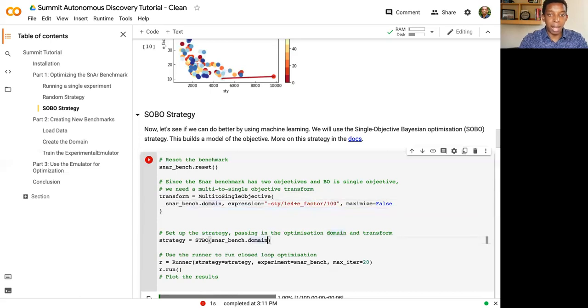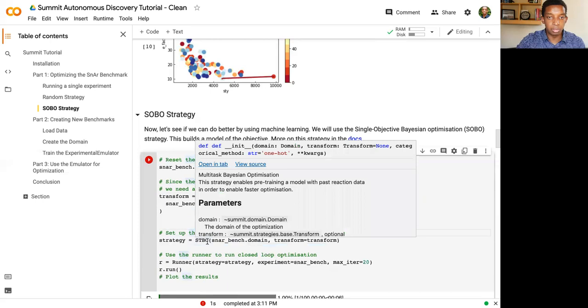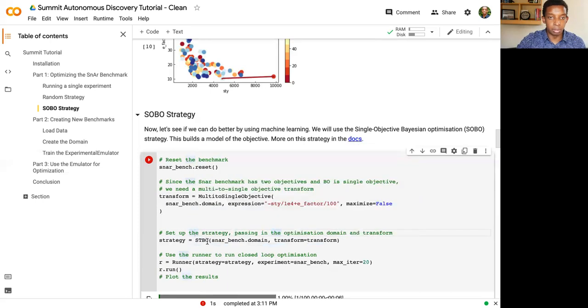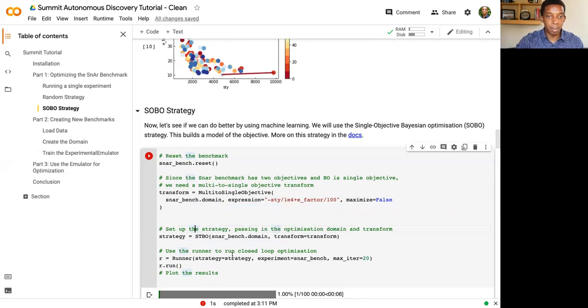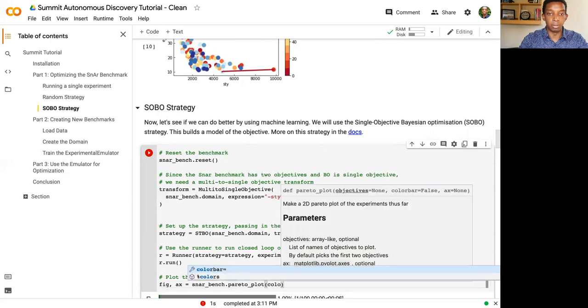So now, if I pass in this transform into the strategy, every time that I ask for some new experiments from the CBO strategy, underneath the hood the objective values will be converted by this expression into a single scalar so that it can be used with this Bayesian optimization strategy. We'll go ahead and run it, but just before that, let's set up the plot that we'll want, exactly the same as before. So we have our benchmark and we just say Pareto plot and color bar equals true.